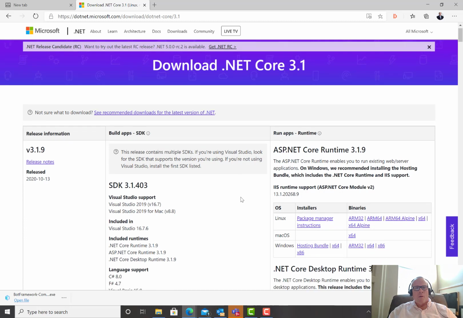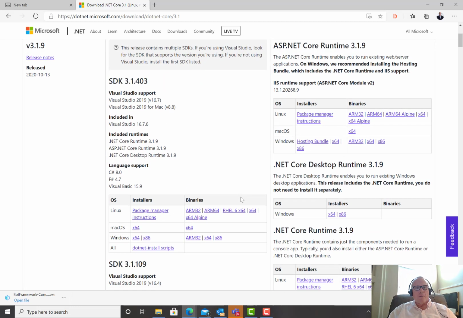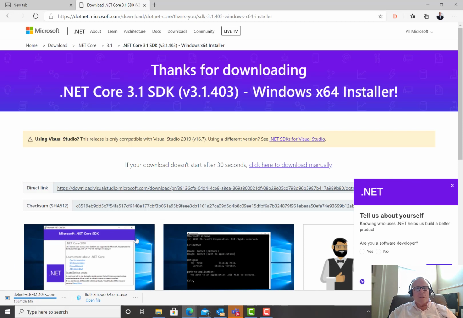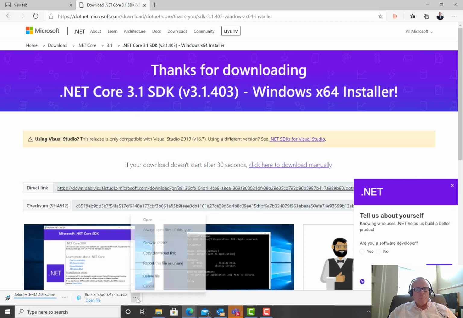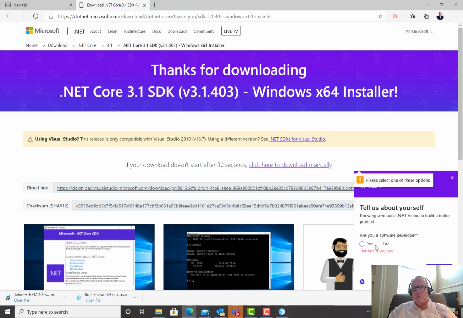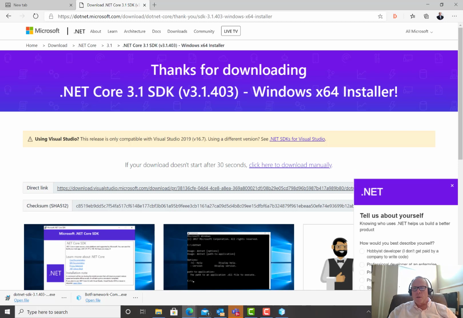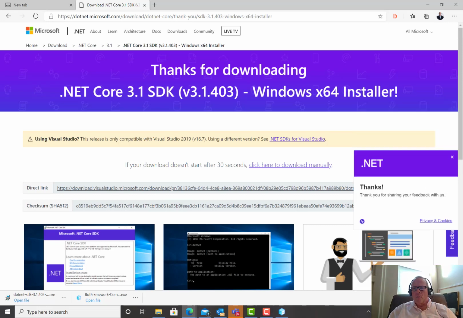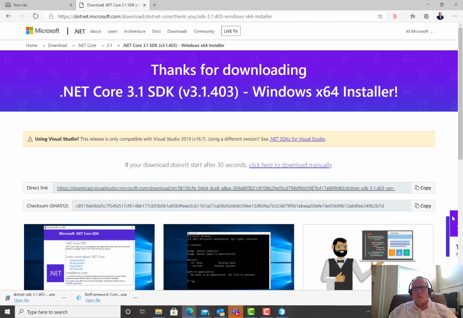I'm going to find 3.1 for Windows. I've got x86, so I'm going to go ahead and download that. That's pretty cool. And so I'm downloading the Bot Framework here. I am a software developer. Yes, I am. And say continue, continue, continue, continue, continue. Okay.